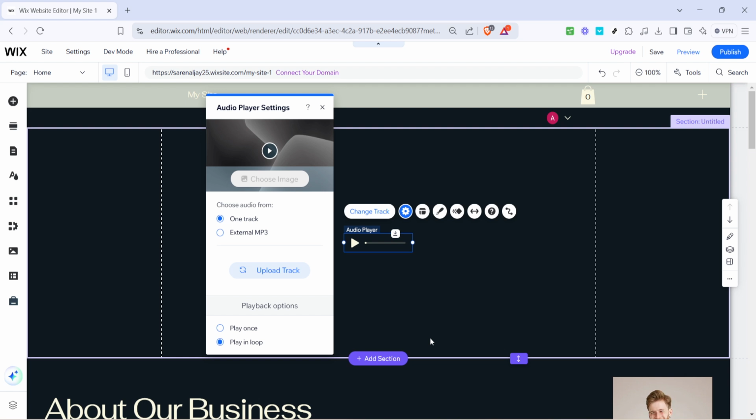By following these straightforward steps, you can effortlessly autoplay background music on your Wix website, enhancing the overall visitor experience with your personal touch of sound. Remember to preview your site to see how everything sounds and feels before publishing it live.